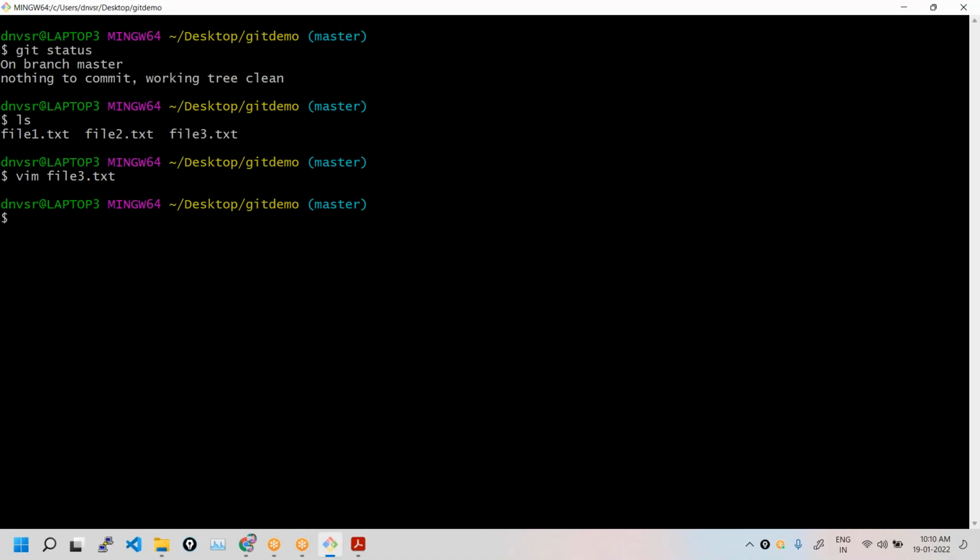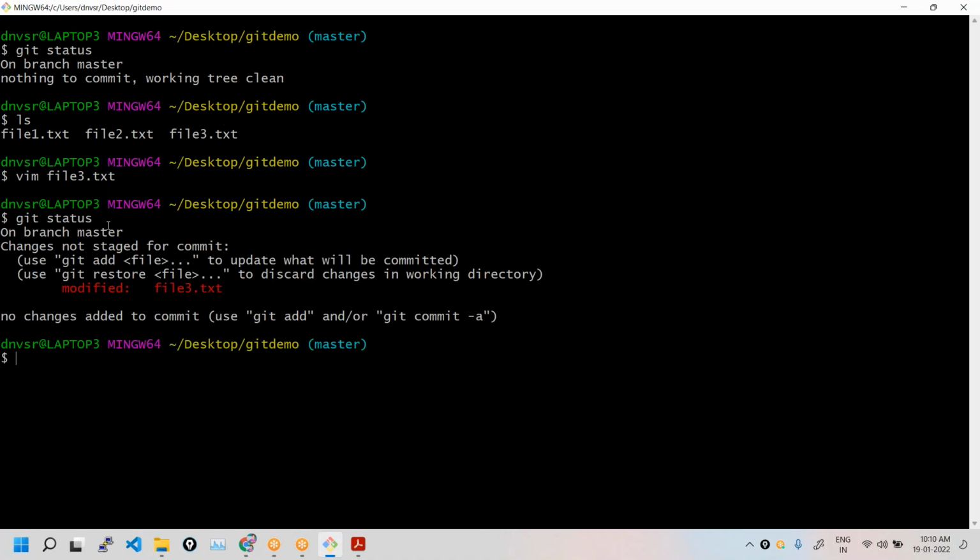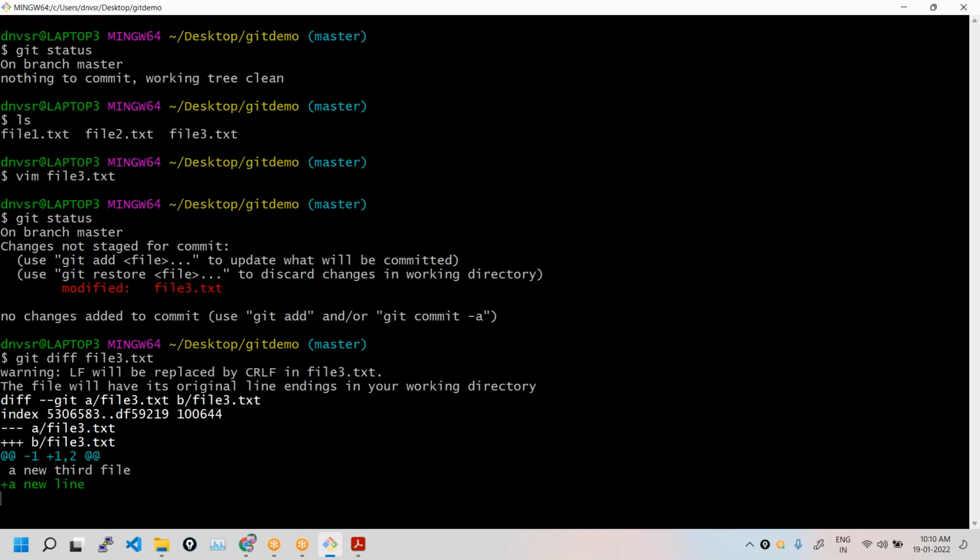Does this file have unstaged changes or not? Yes, it does. Git status will tell you: file3 has changes not staged, which means unstaged changes. If you want to see the unstaged changes of the file, you can use git diff file name.